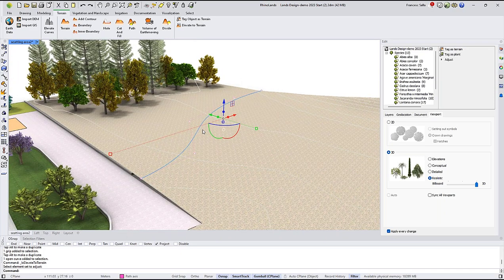If you want to have this path on a specific slope, you need to elevate it first with the desired inclination, and then apply the path command on it afterwards. But again, the position of this curve and its control points will determine the slope of this path on the terrain. So let's do it.